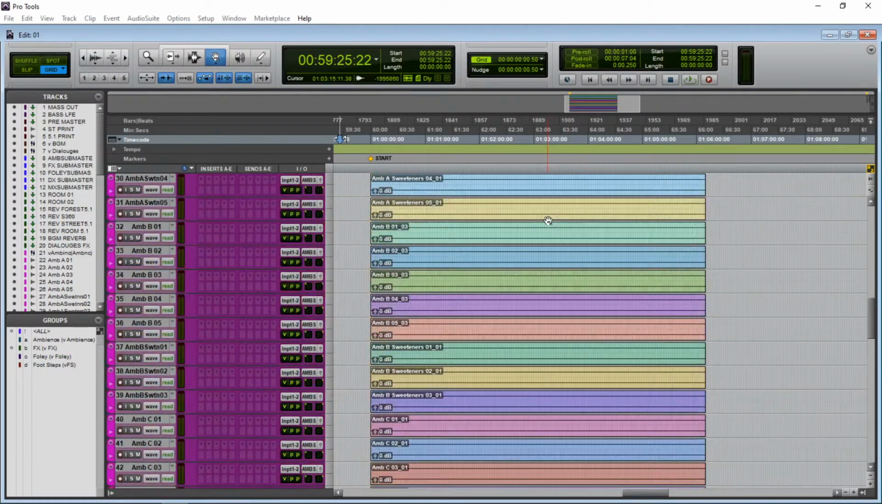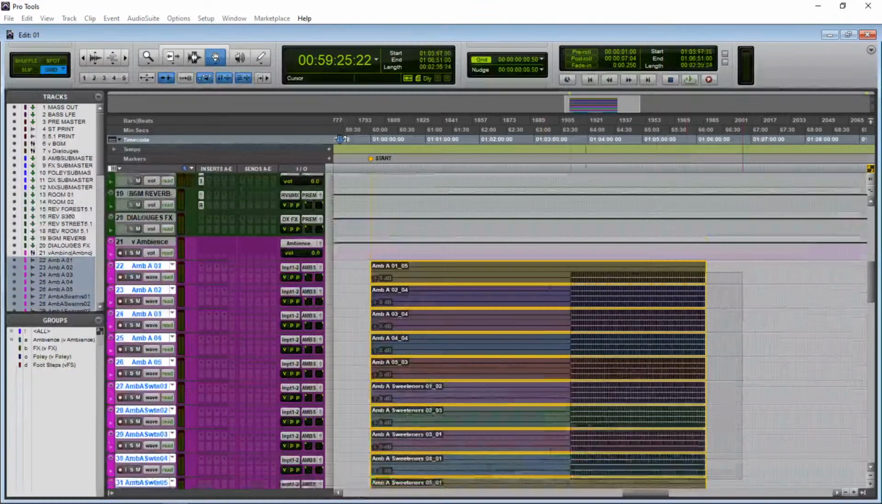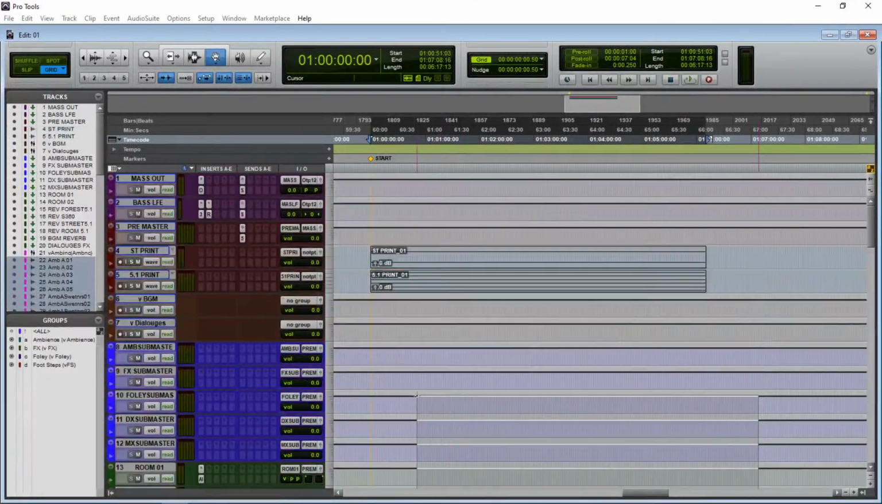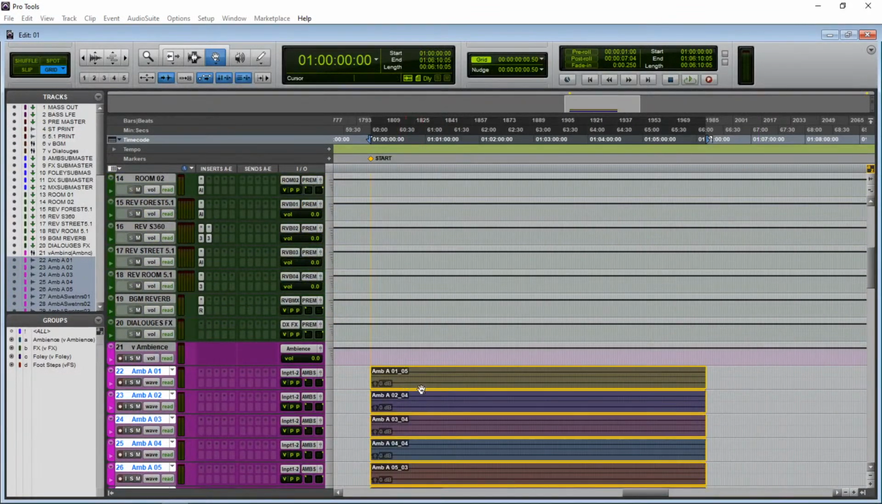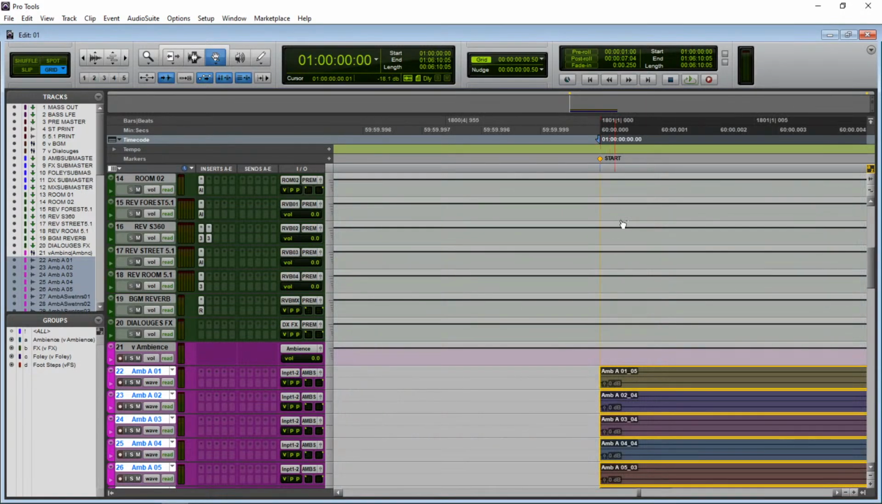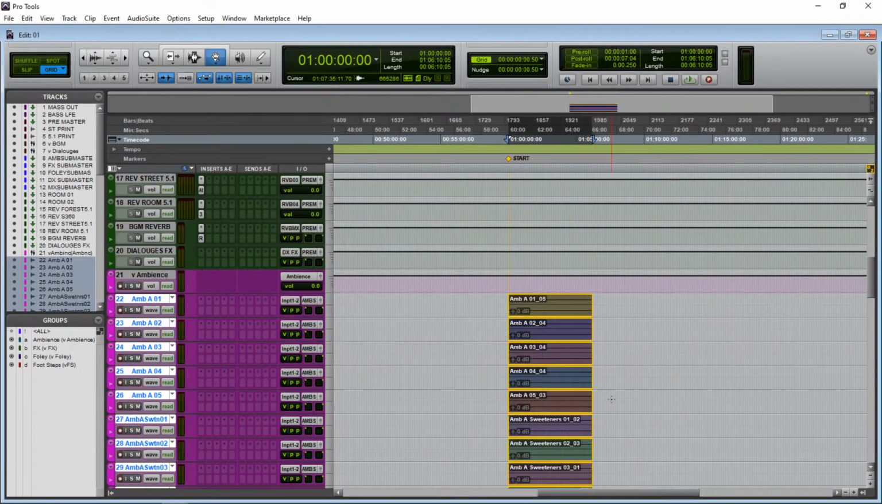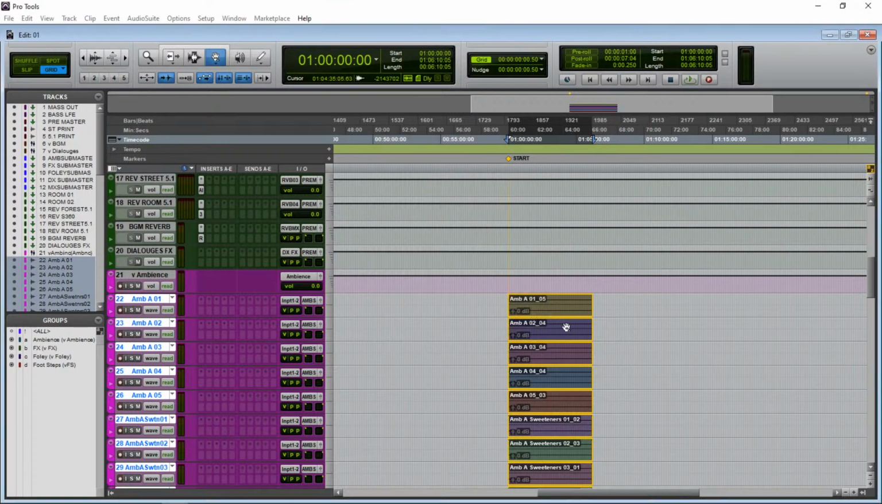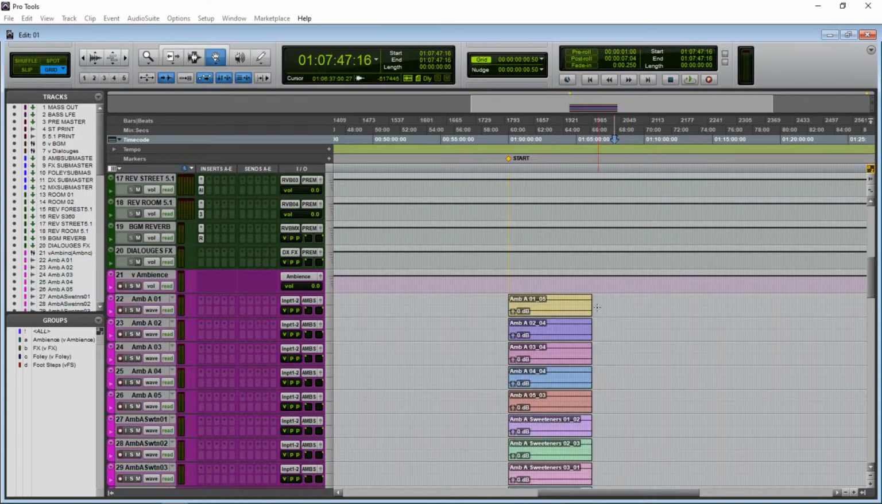So this is how all of these are your tracks. Next thing I have to do is export. There's a shortcut, Control Shift K, and when you hit Control Shift K, you get an option like this. You select prompting for each duplicate, you select the destination and all of your settings, and you hit export. All of these tracks will be exported as single audio clips.